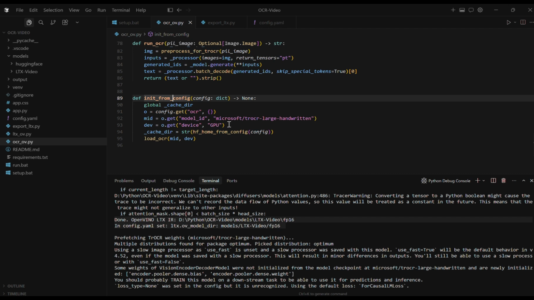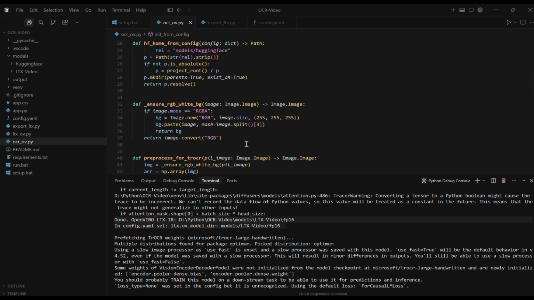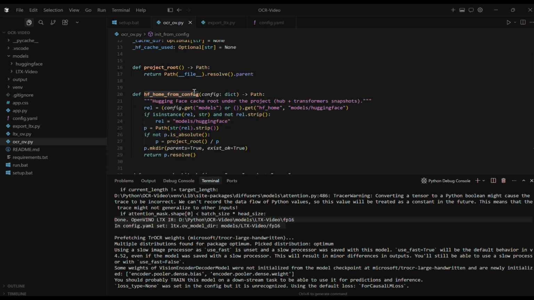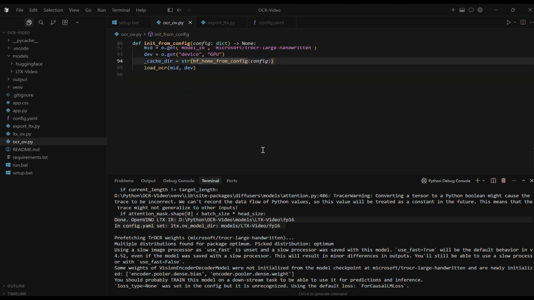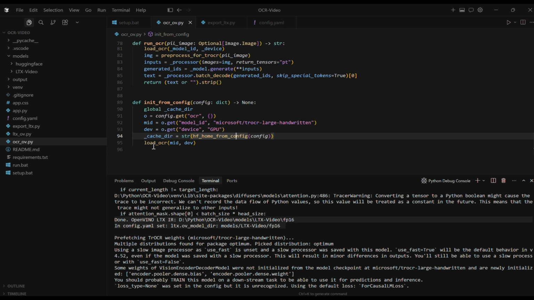It sets which TrOCR checkpoint to use, and whether to run on GPU or CPU. It also points downloads to our project's Hugging Face root via models HF home, the models Hugging Face folder. Then it calls load OCR.